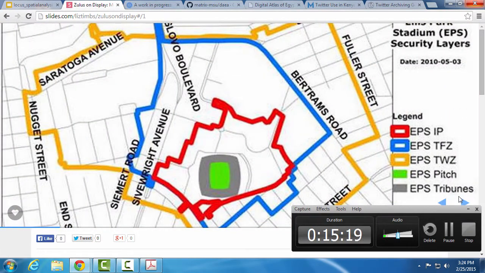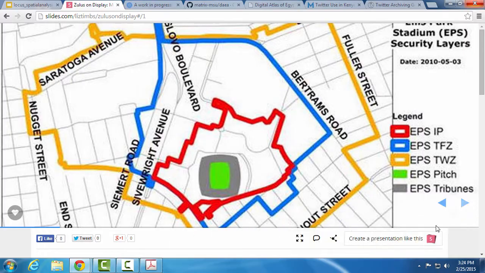So I first started thinking about mapping as a way to, oh yeah. I didn't know if I could just do that, everybody.